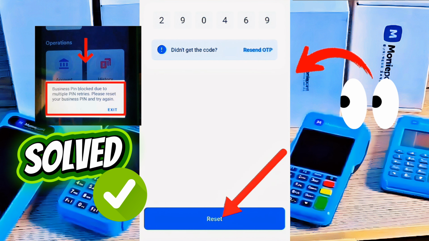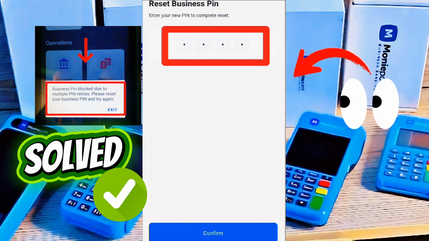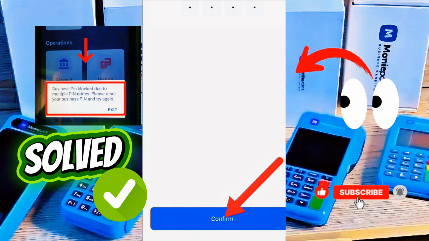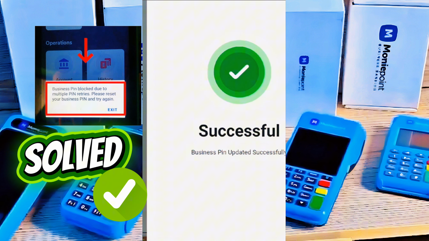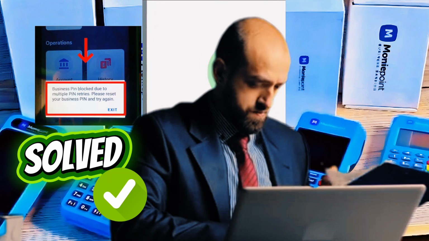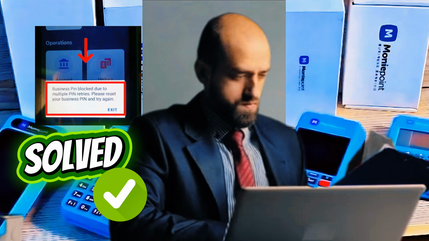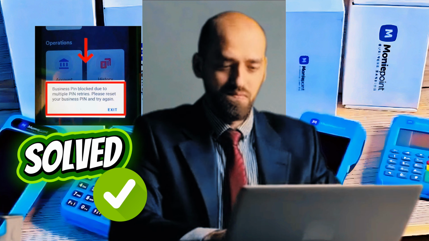Set PIN. Here, you need to create a new PIN that is different from the one you were using before. A new PIN entirely. Then you click on Confirm, and that is all. Then you need to turn on the POS machine and try to make a transfer again. You will see that it's now working fine.